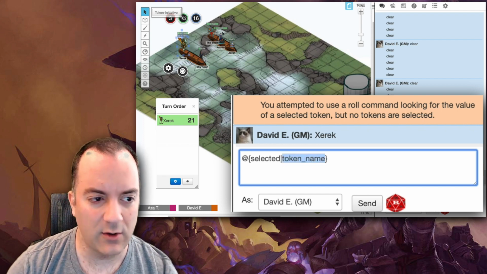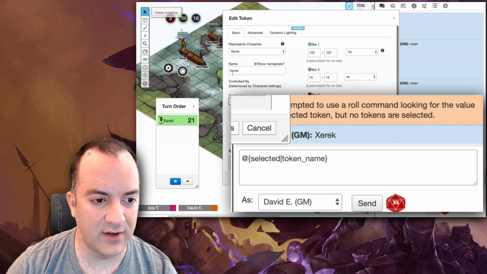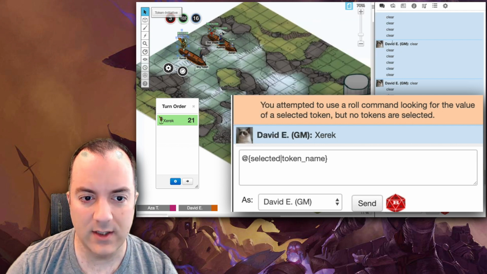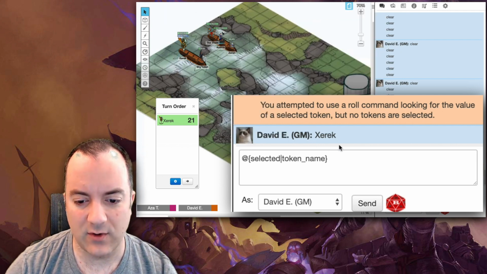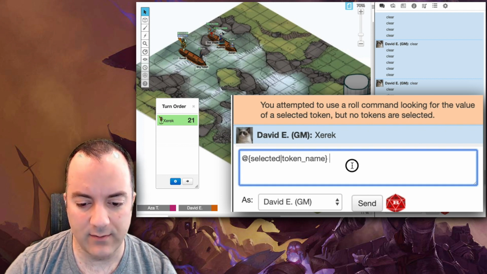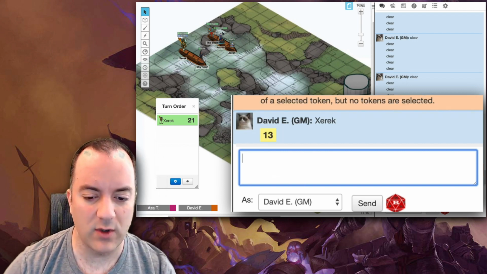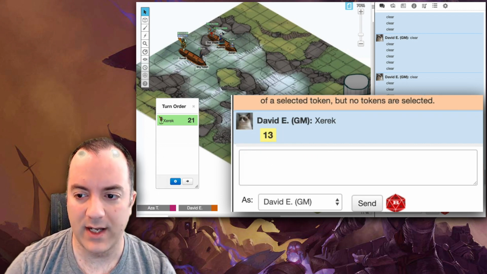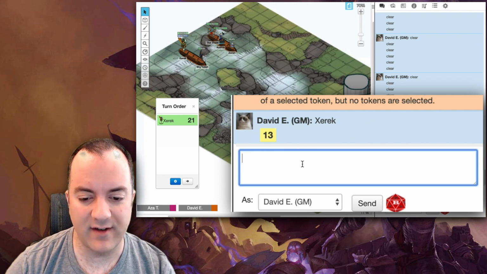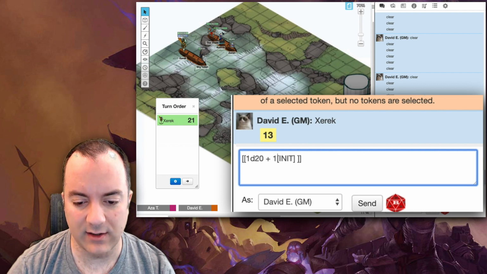And here, token name is straight off of here. That's actually the variable that's used right there. So that's great. Now you can see that's being used inside of this template here. Next, remember that we can do inline rolling by doing the double square bracket. So here, 1d20 +1 is a simple roll, but I can annotate the modifiers on that roll with a single square bracket. So you can see that really clearly here.